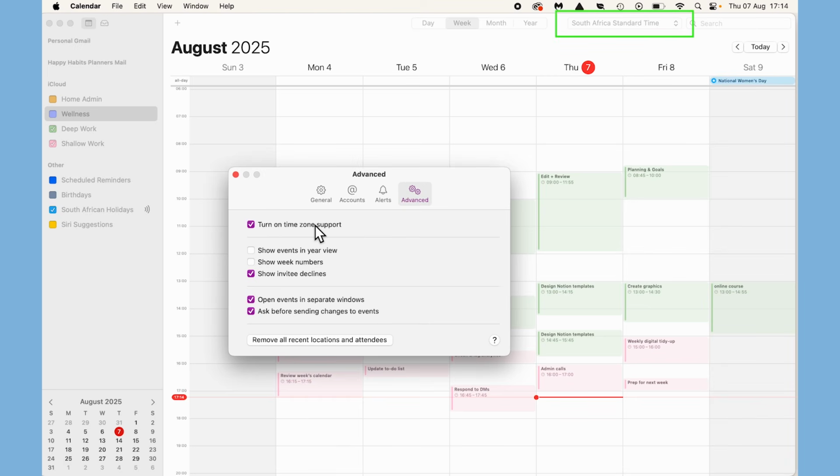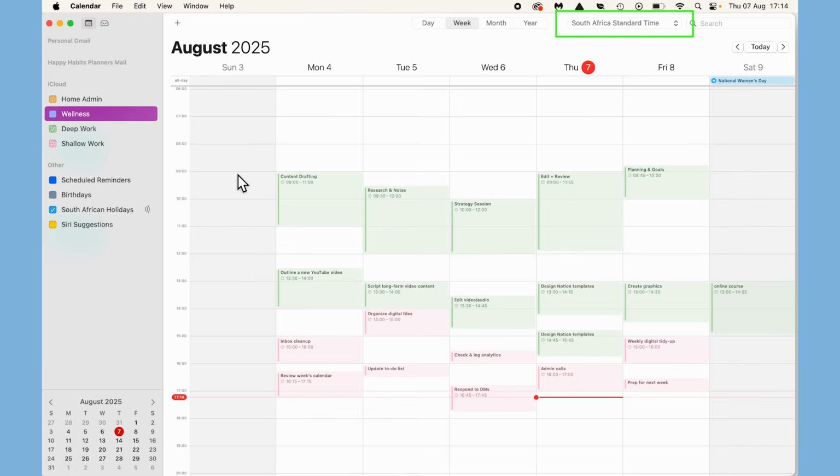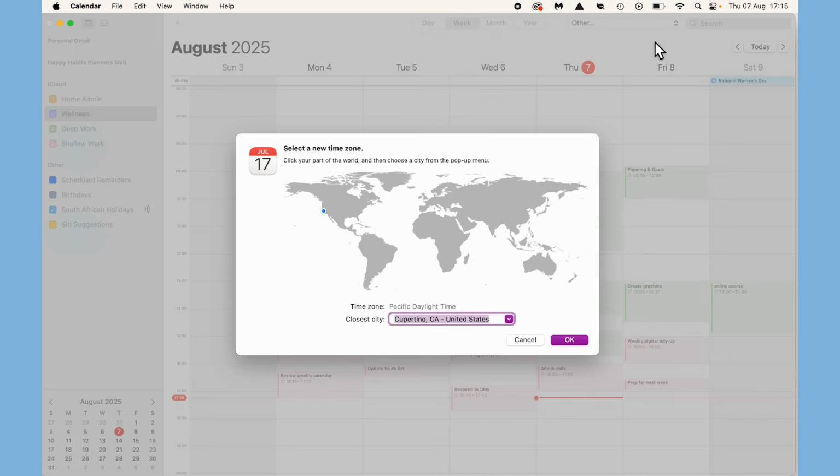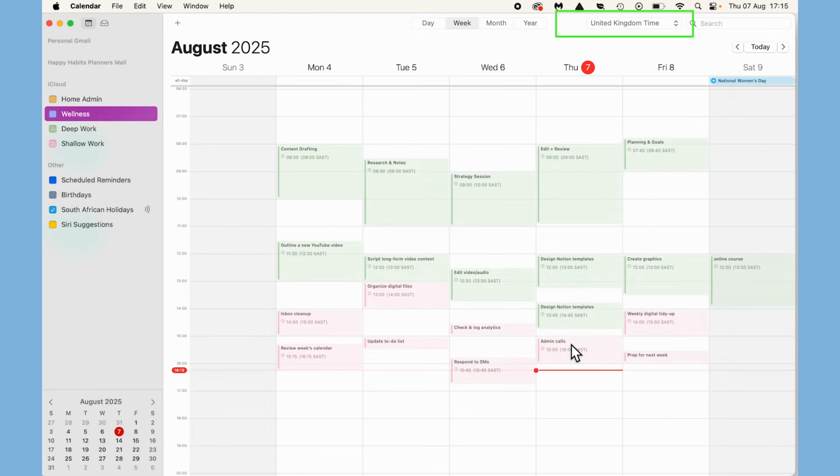Your calendar will update to show a time zone drop-down in the toolbar in the top right. By default, it displays your current time zone. Click the drop-down and select Other to add more zones to your list. Changing the toolbar time zone automatically adjusts all events to the new location.